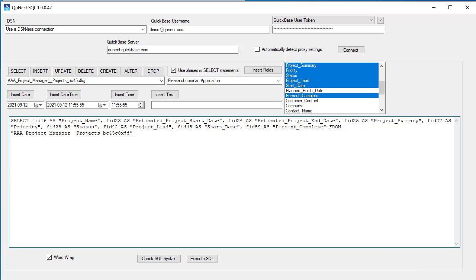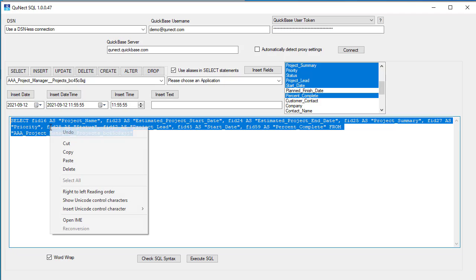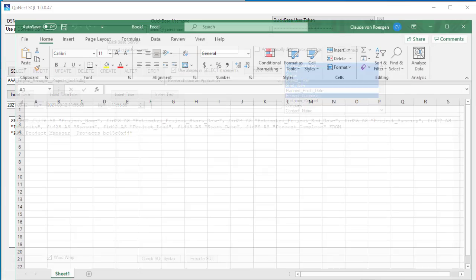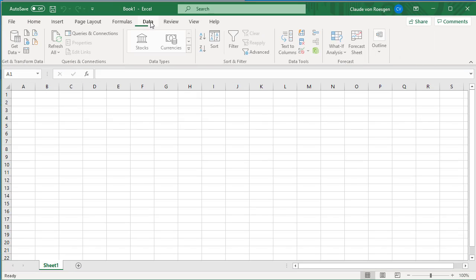So now that we have our select statement, we're going to copy it to the clipboard and we're going to bring it over to Microsoft Excel. So here we're going to click on the Data tab.